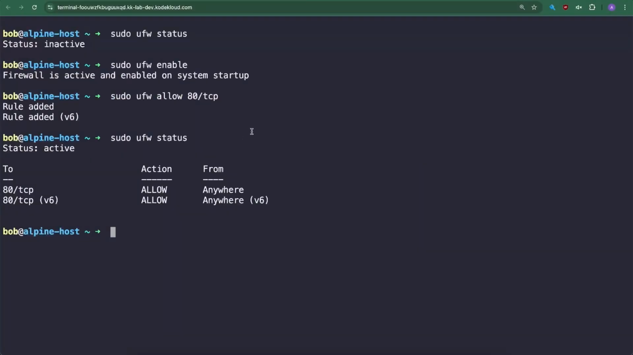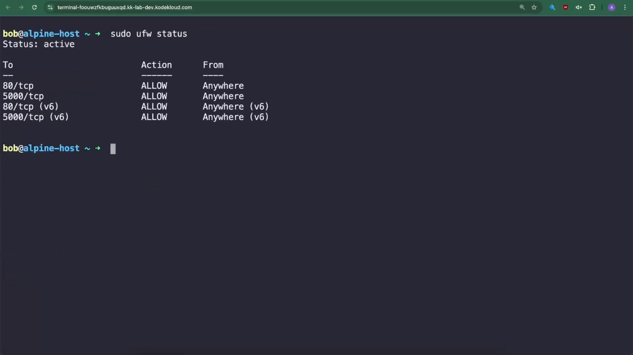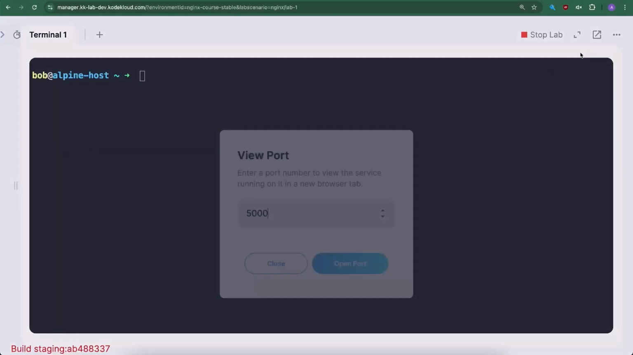So now if we want to open port 5000, we can do the same thing. sudo ufw allow 5000/tcp. I'm going to clear the screen here, run the status again. And now we have 2 rules here. Well, 4 rules for 2 ports. I'm going to go ahead and test this again. Now we're going to test 5000 and it should work.